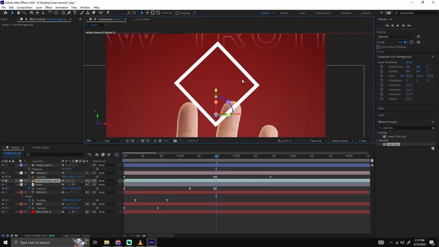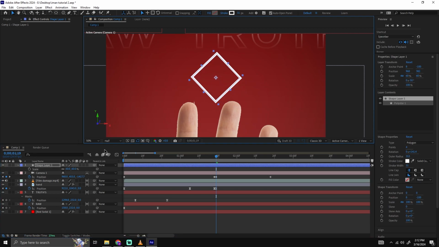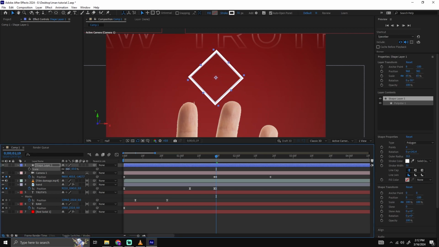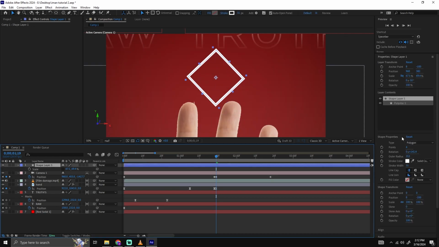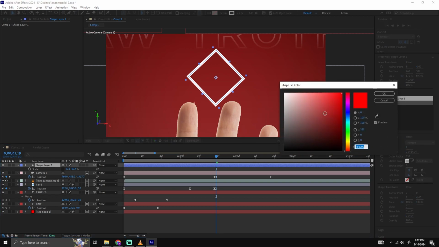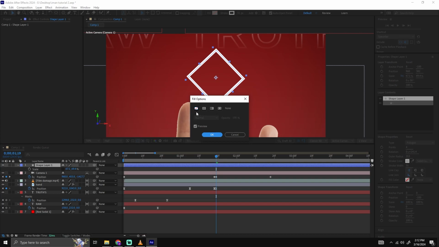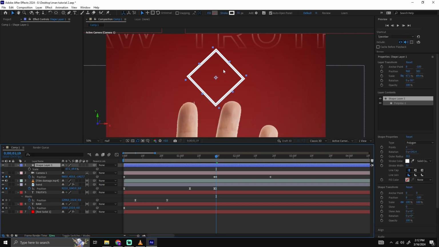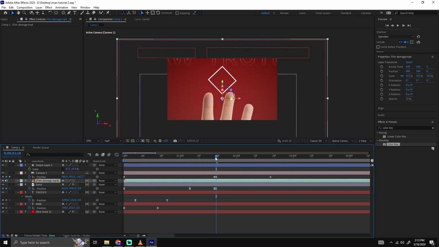Okay, so now we have this sort of diamond shape and we just want to scale it down so that it can actually fit between the fingers or wherever we have it here. All right, so now we have this nice little diamond shape. Yours will probably have a color. So go to the top, click where it says the word fill, and then click no fill, so that you only get the outline. And then the outline, probably make it like 20, something like 20, okay?